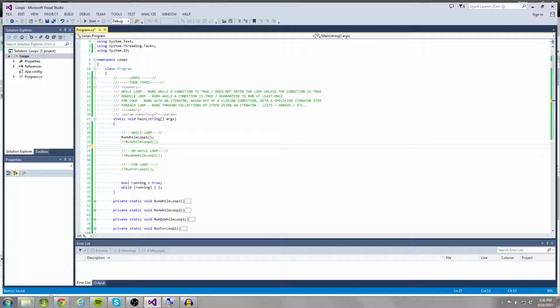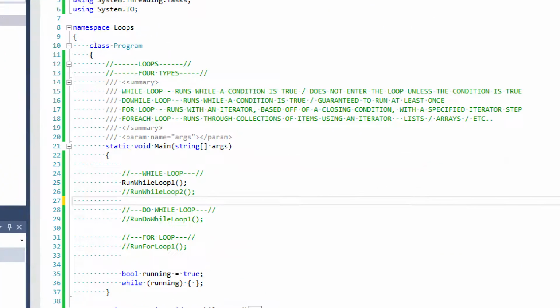Today I'm going to be talking to you guys about loops. There are four major loops. We have the while loop, the do while loop, the for loop, and the for each loop. Today I'm going to be focusing on these three loops, the while loop, do while, and for loop. The for each loop deals with collections of objects such as lists and arrays, and I haven't talked about those yet, so I don't really want to touch on the for each loop just yet, but that will be coming up in a future tutorial.